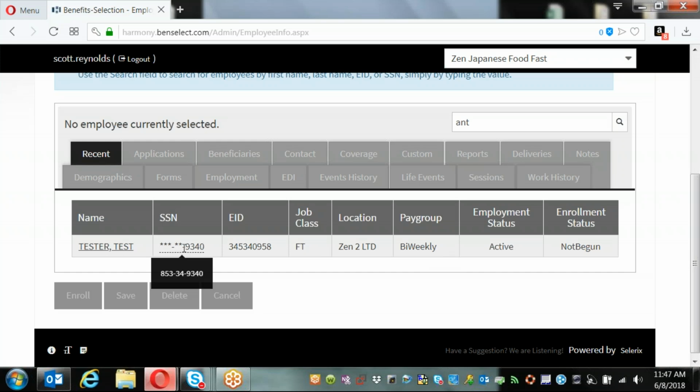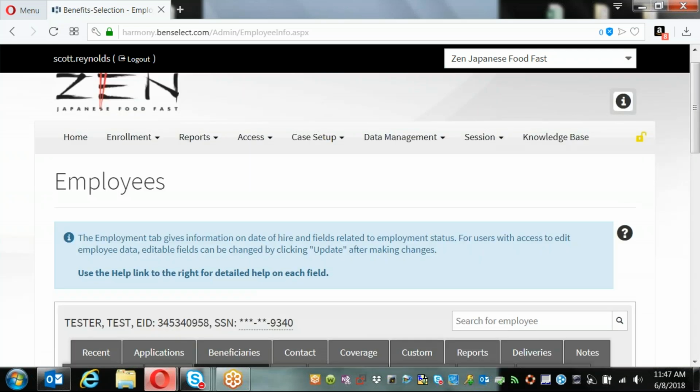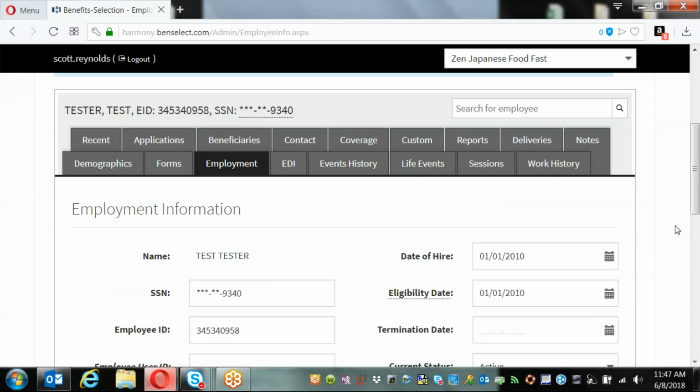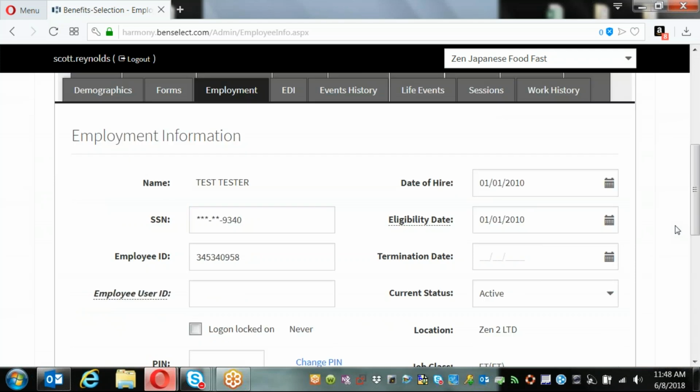If I hover over the social, it does give me the full social. And it tells me their pay group is biweekly, and then their enrollment status. The enrollment status is either going to be not begun, incomplete, or complete. So click on the name of the employee. It brings you into their record.